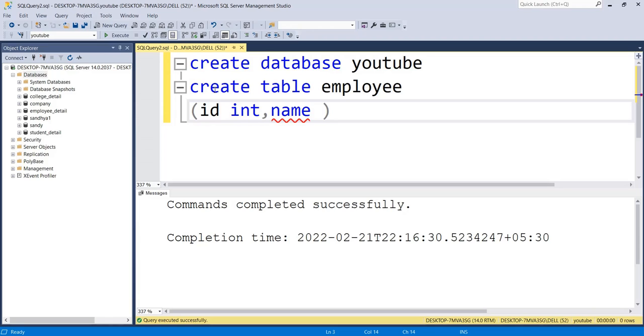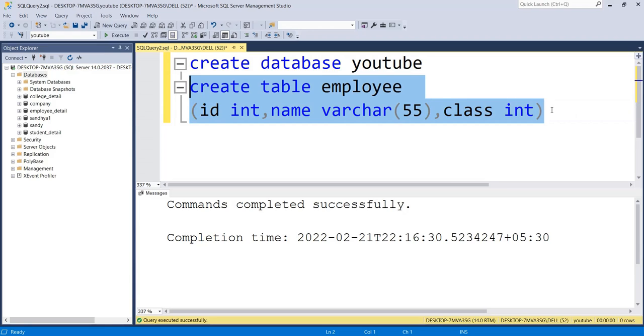I'll give the name. Name is a string data type. For string data type we use varchar. We have to give the length for this. Now I give 55 length. It's up to you. You have to give your length according to your situation, and I don't think anybody's name is more than 55, so I'll give 55. And next I'll give the name class, and for class I'm going to use integer again. That's all. We just have to select the part of the query which we want to execute.